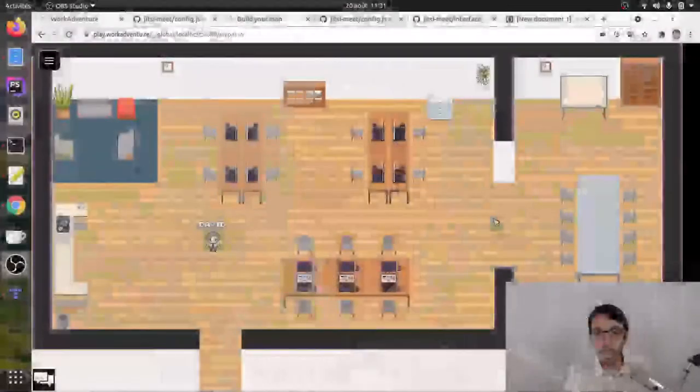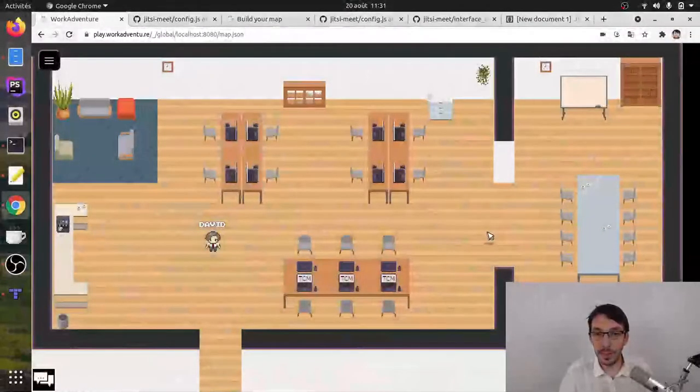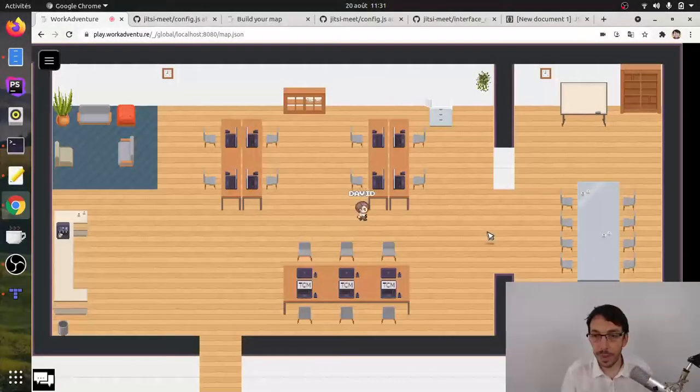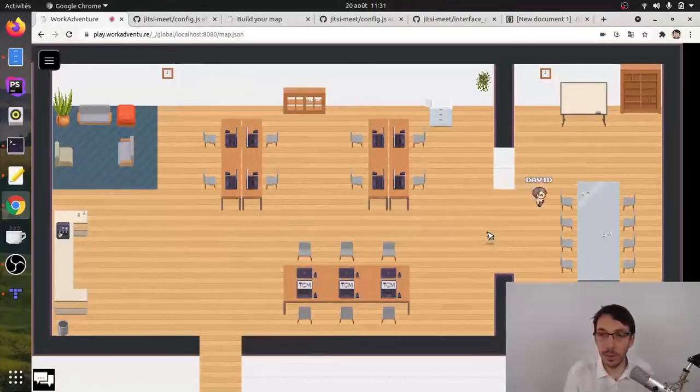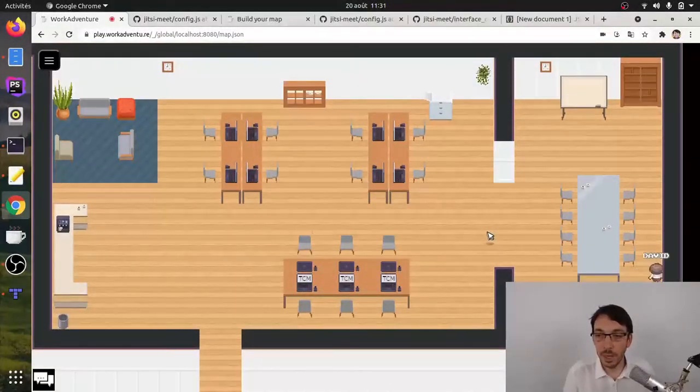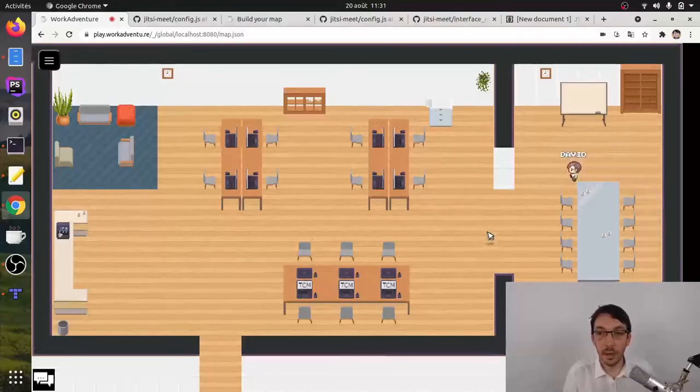Hello everybody! In this tutorial, we are going to learn how to create a meeting room. Okay? Here, I've got a test map, and in this test map, I've got a big table with lots of chairs around, but what I'd like is actually to have a meeting space starting.